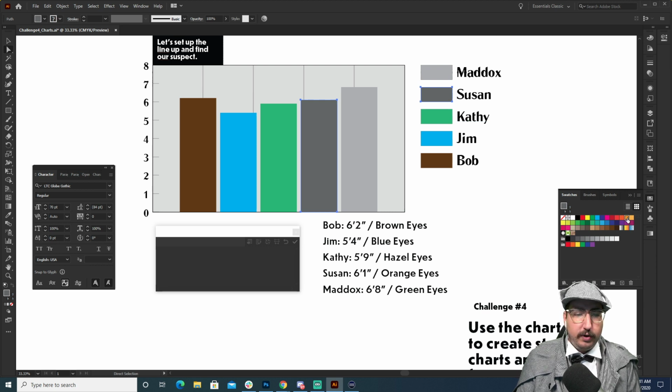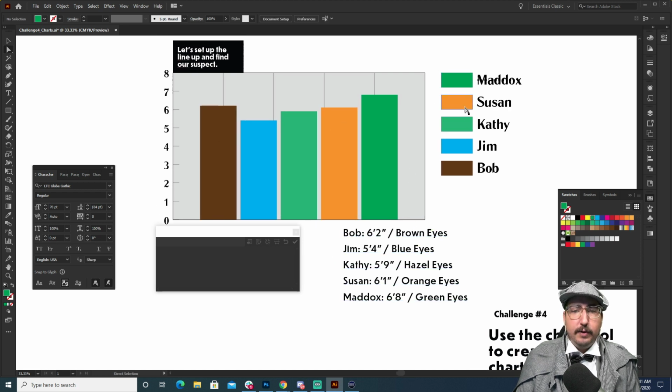And orange eyes is not strange. Orange eyes is actually one of my favorites, because there's a condition called heterochromia where your eyes can be two different colors and one of them can turn orange, which is really, really cool. I think it's absolutely beautiful. So green eyes over here, we have awesome.